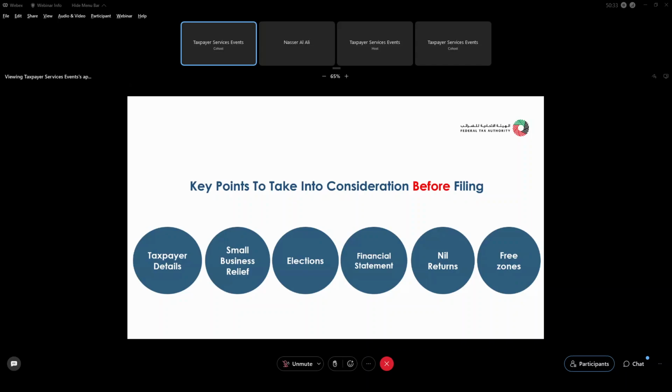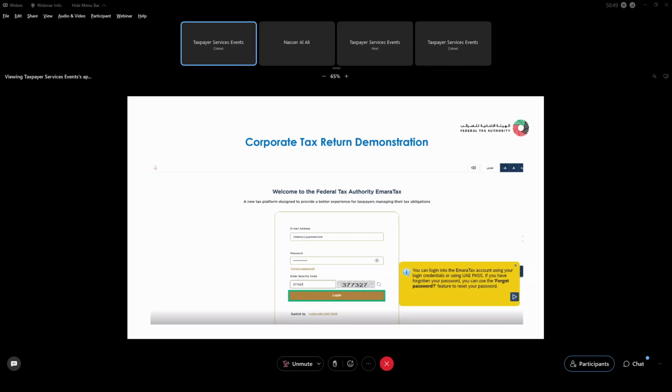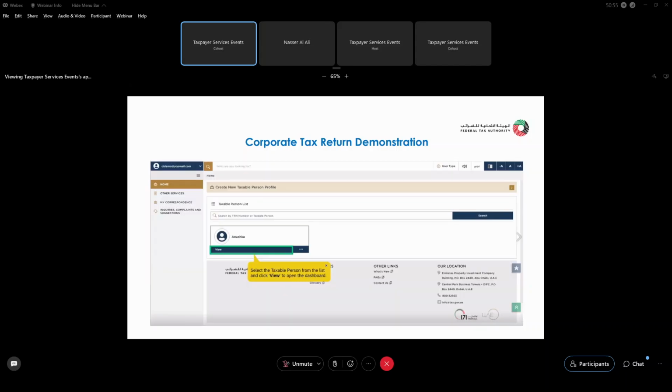With this, we will now start the corporate tax return demonstration, where we will go through all the main steps one by one. Starting by entering the EmaraTax portal, where you will need to log in by entering your credentials, such as the email address and the password, along with the security code showing on your screens. Once you're logged in, you will need to click on the taxable person profile from the dashboard that you would like to proceed with.